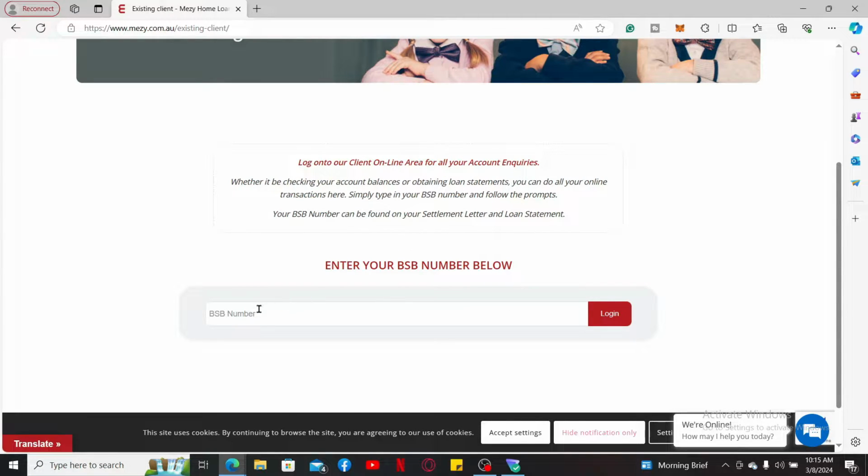Type in your BSB number in the text box. Your BSB number can be found on your settlement letter and loan statement, so make sure to type it in correctly and click on login.